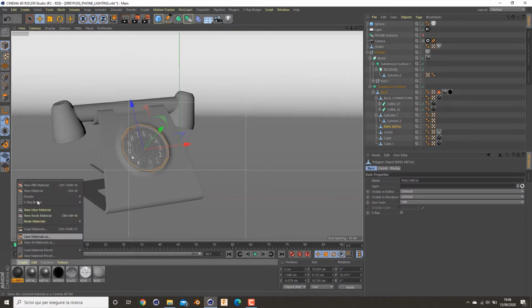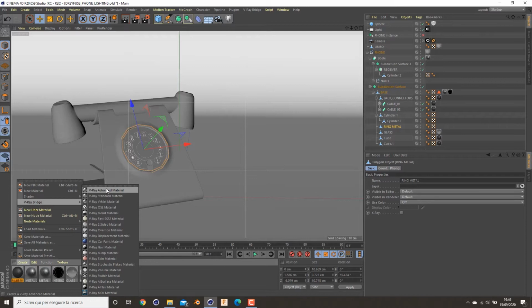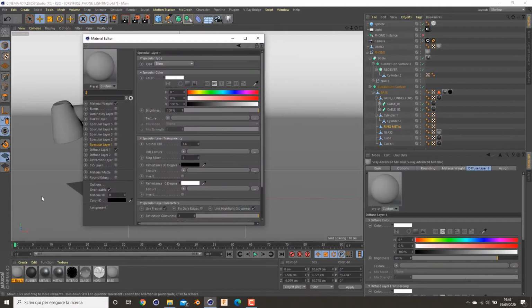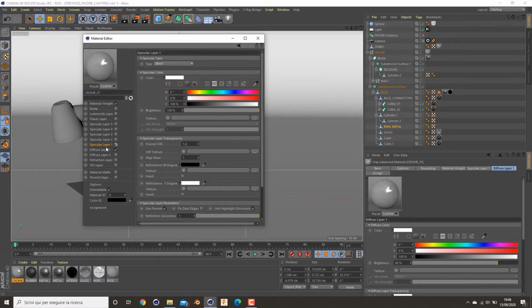I create a new darker metal for the central command ring and assign it to the relative parts. I've also assigned the glass shader to the number control part.